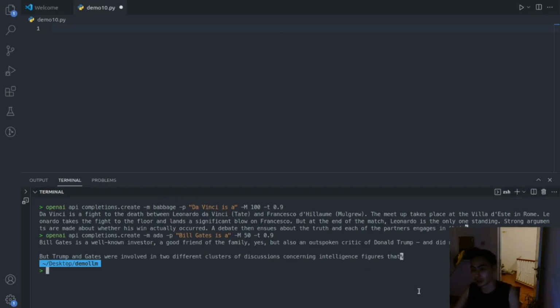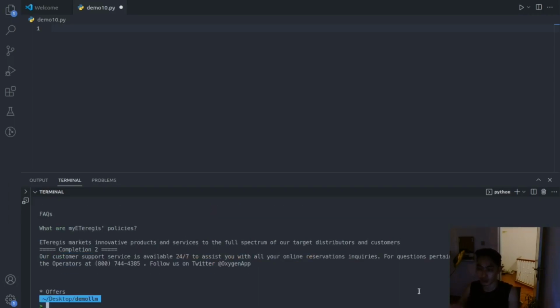One other thing you can do is the -n as well. So -n stands for the number of samples, so how many do you want to generate? For example, I could put a space and 5 and it would generate 5 different completions for me. "Our customer support service is available" and I'm going to put this to 3 instead of 5 and just run that. Now it's going to generate 3 of them for me.